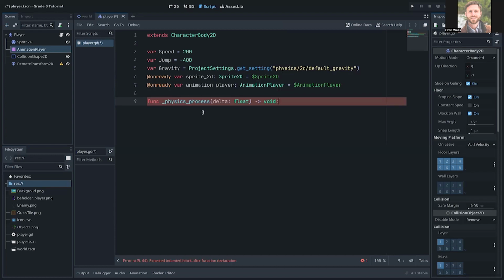All right, let's explain a little bit about this. So we got _physics_process. It's going to be using the delta, which is more or less the processing speed of your computer. And it's going to be doing it as a float. A float is a decimal number, and right now, we're typing that as void. So 0. All right.